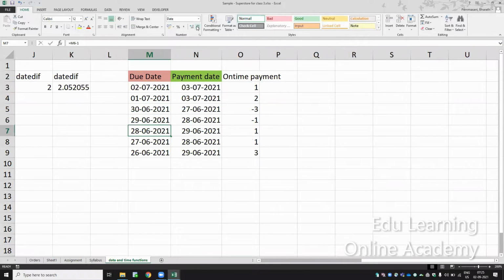If you see here now, the due date is 7th month and 2nd date. I paid the payment on the 3rd month and 7 days. So which is 1 day delay, and 3 days before I have paid the payment. Minus 1 means 1 day before I have made the payment. This is an on-time payment. So how do I calculate the aging?